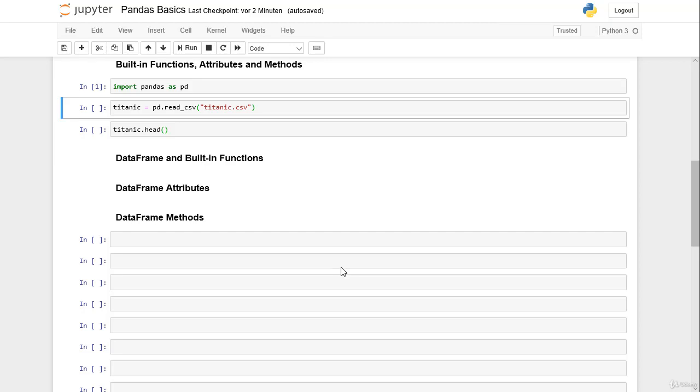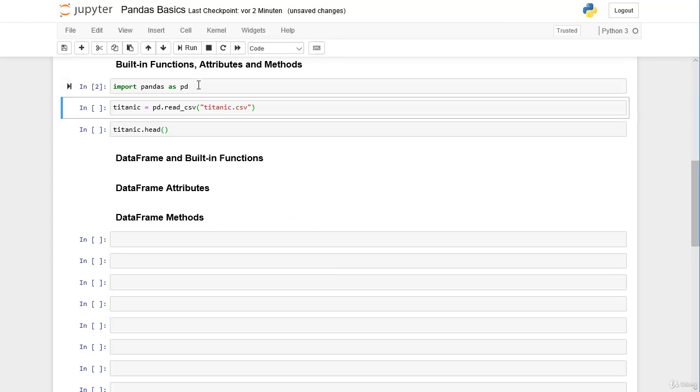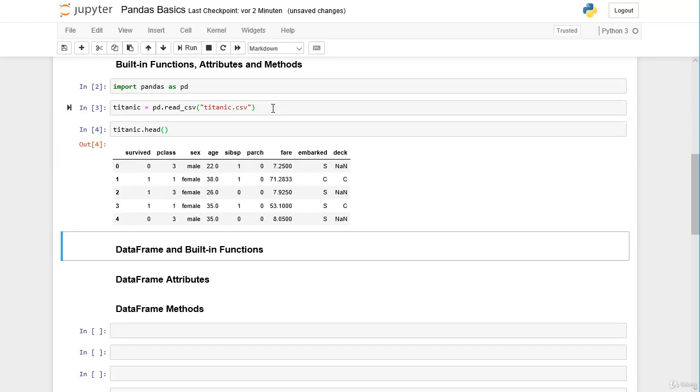Hi everybody. This video is a short excursus to object-oriented programming, and I promise you that it's only a short excursus. So first of all, we import pandas as pd, and we import our Titanic file and save it in the variable Titanic. And let's have a look at the first 5 rows, so we already know the data frame here.